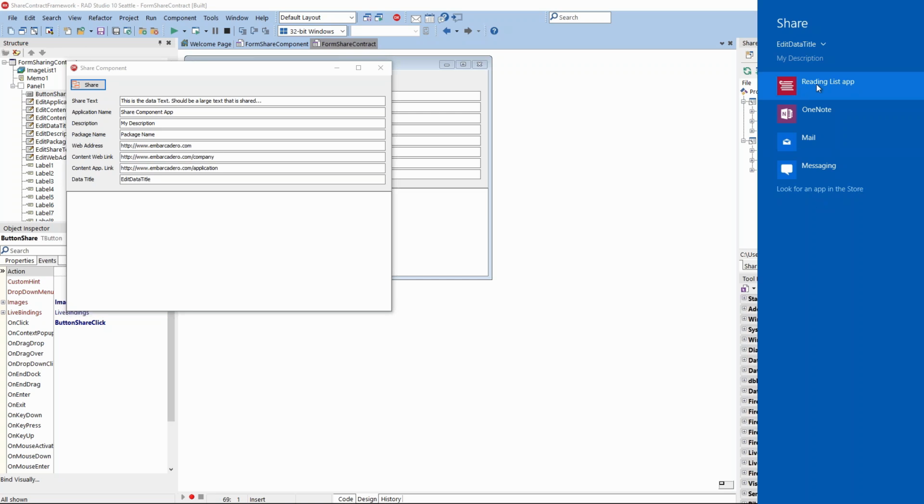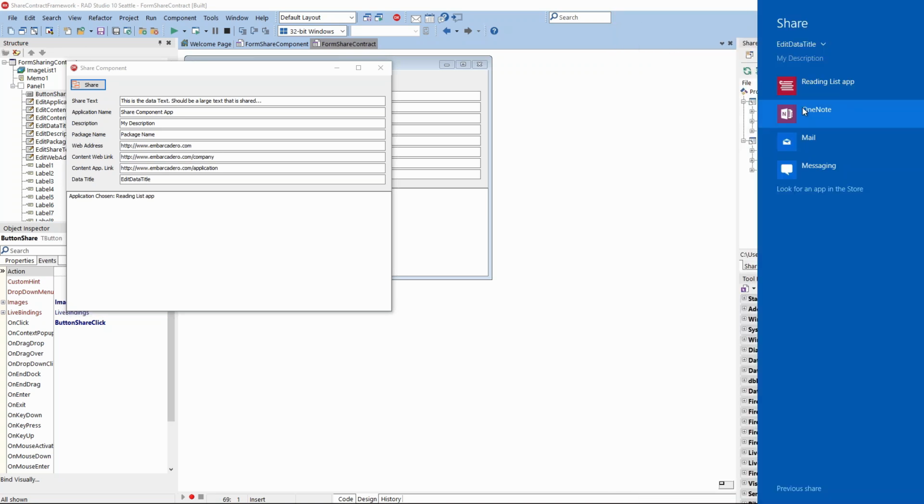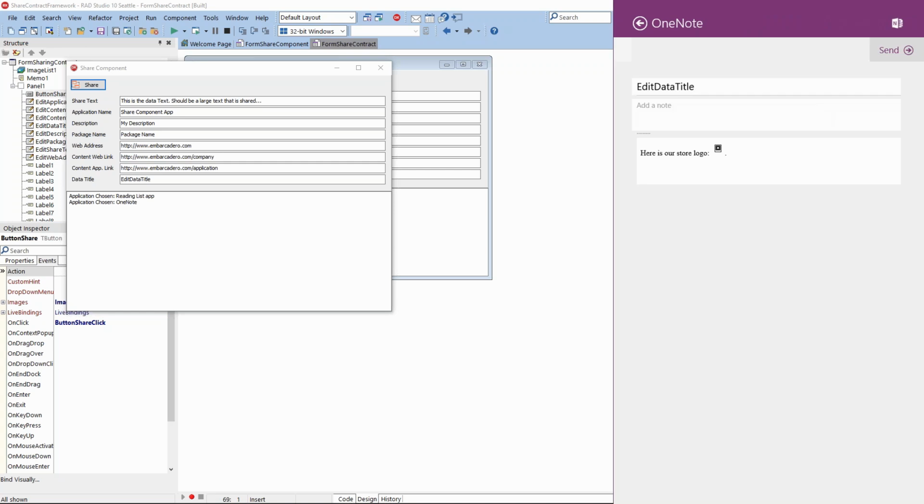So this one, let's just bring the first one, the reading list app. And then here it knows there's my description. That was over here. I didn't put in a title. I did put the sharing component app here, so it came from that. And then I can go and add this to my reading list. If you don't want that one, you can go back and say, for example, let's go look at OneNote. And so, here's the title and so on.